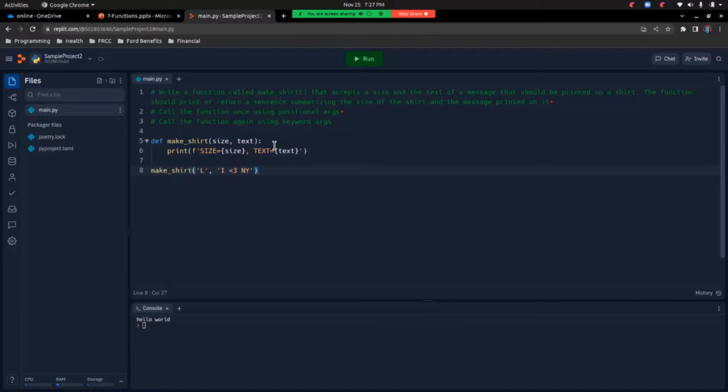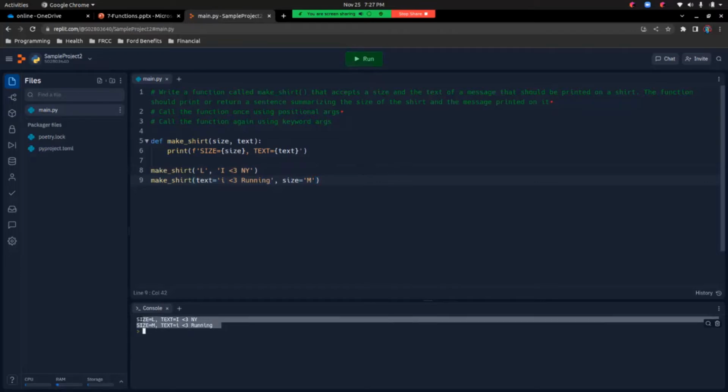And then call the function again using keyword args. So makeshirt. And here I'm going to flip-flop their position. So I'm going to say text equals I heart running. And then I'm going to say size equals, and I'll put medium. Okay, let's run this. And there we go. Looks like everything ended up okay.